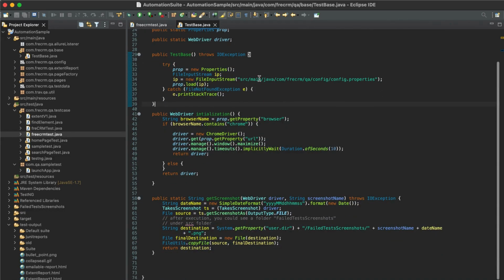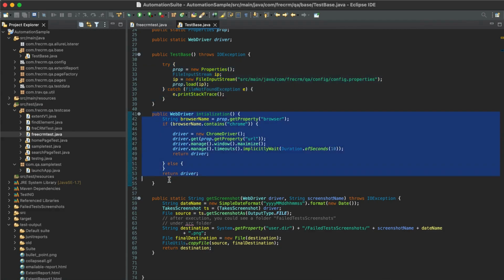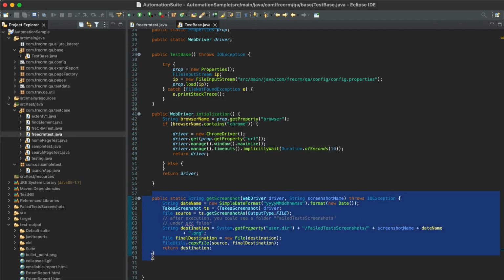This is the data that I'm getting from the config.properties file. I'm adding the browser details, username, password, and other details in this. This function is to get the data from the file, and this is the WebDriver initialization, and I'm also taking the screenshot in TestBase only. This function is to get the screenshot, but how do we do it in Extent Report? I'll teach you that.